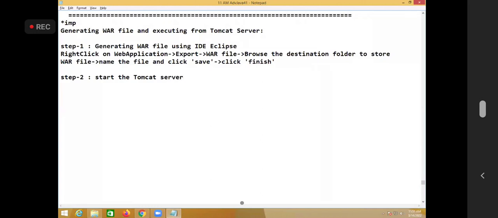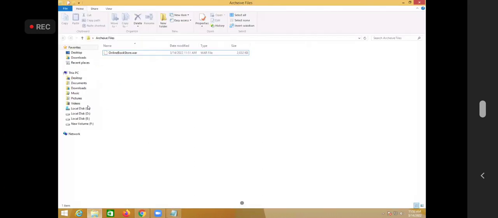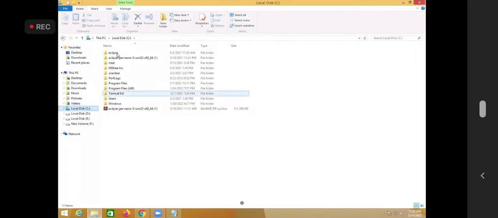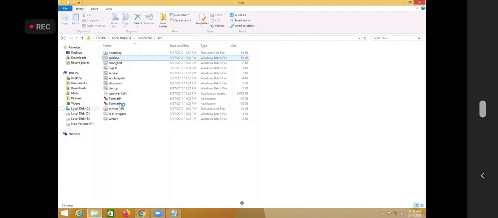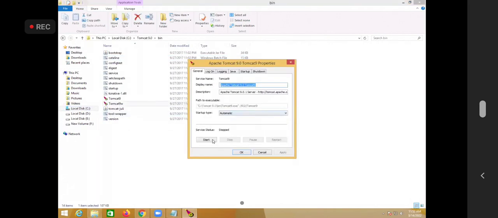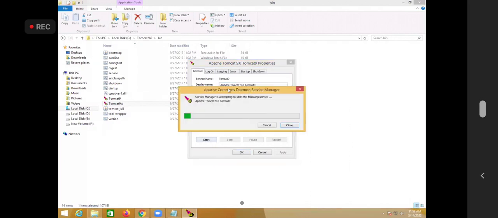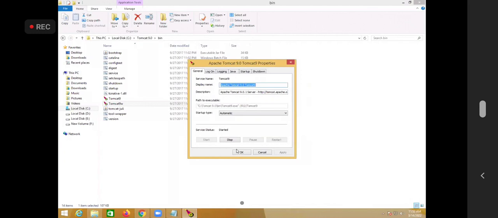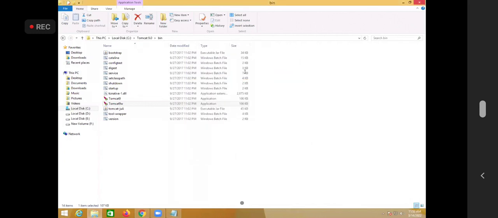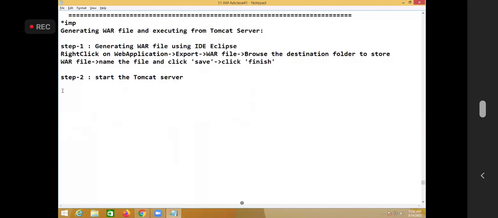Start the Tomcat server. So I am starting it. Go to C drive, Tomcat, and start it. After a long time, we are starting it manually. So it started, click on OK. So once the Tomcat server has been started, step 3.